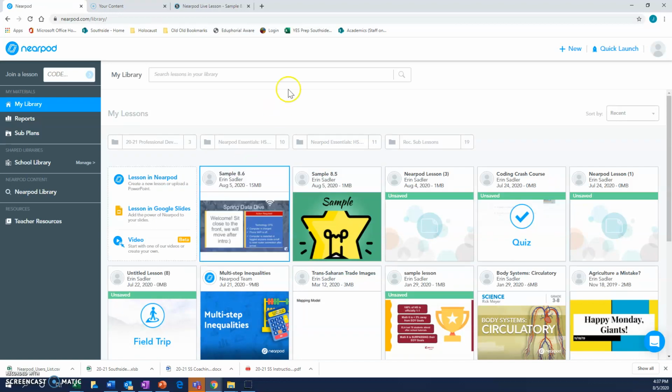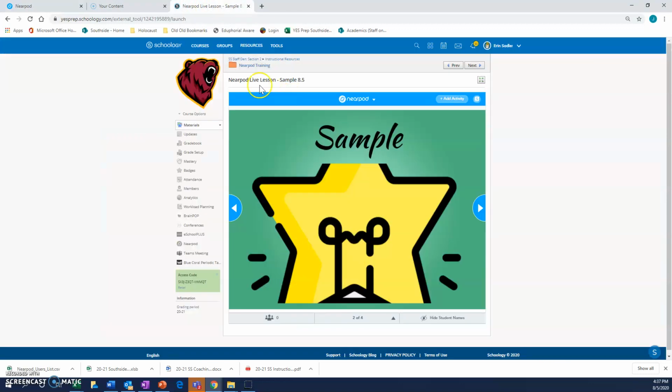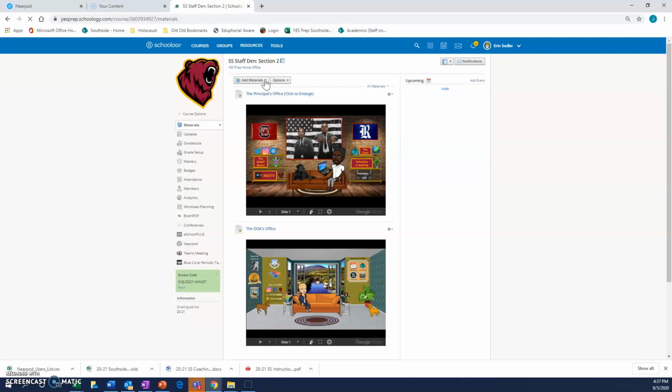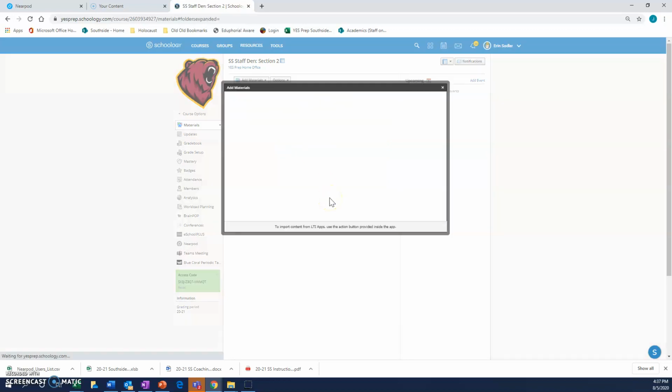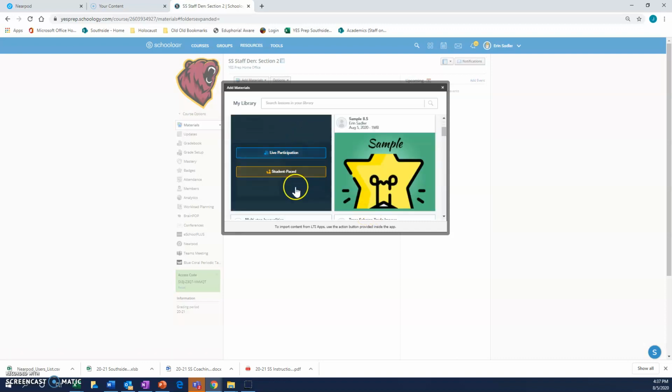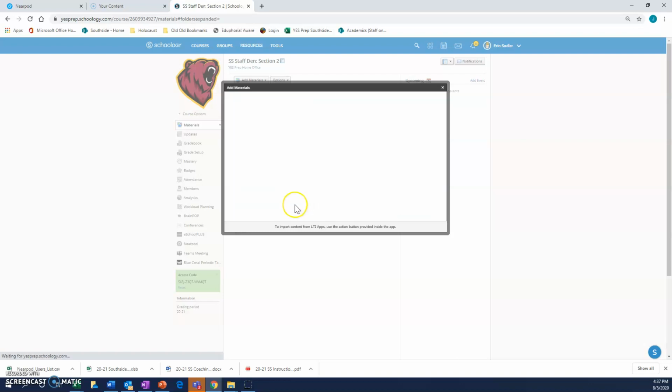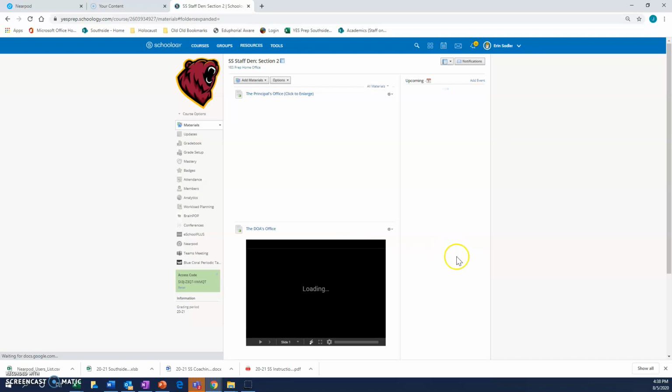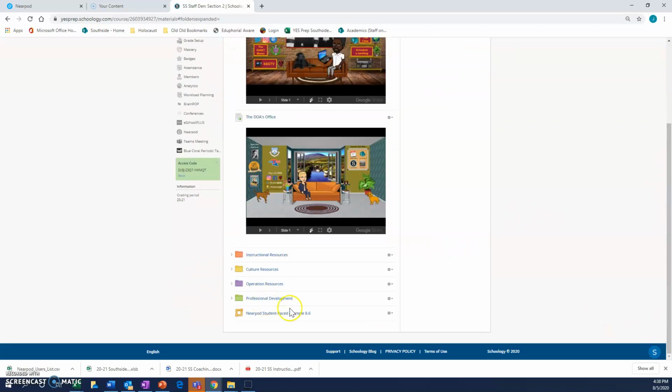And there you go. So now that lesson is ready to be shared with students. And again, to share it, we're going to use the Nearpod integration with Schoology. And so whenever you're adding a Nearpod to Schoology, all you do is add materials, Nearpod, select the lesson, do student paced on this one, give it a second to process, and then it'll populate right there. And there you go. So that's very, very basic Nearpod 101. If you have questions, please reach out, but otherwise enjoy exploring.